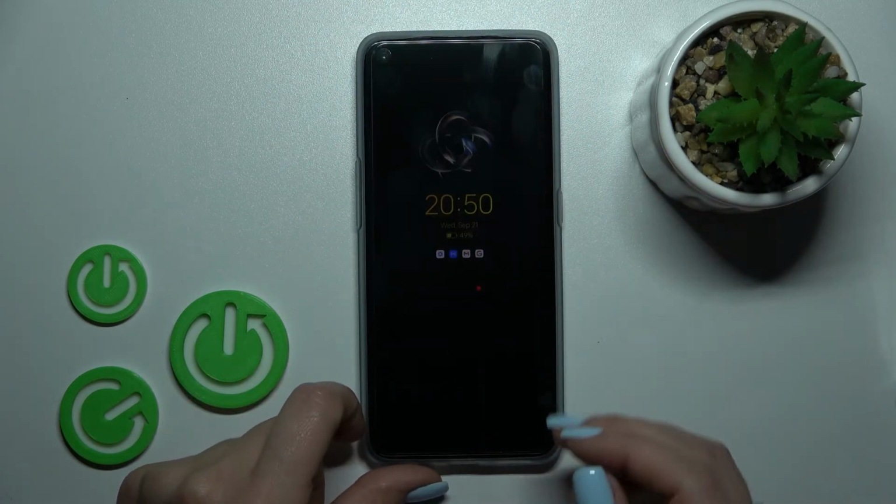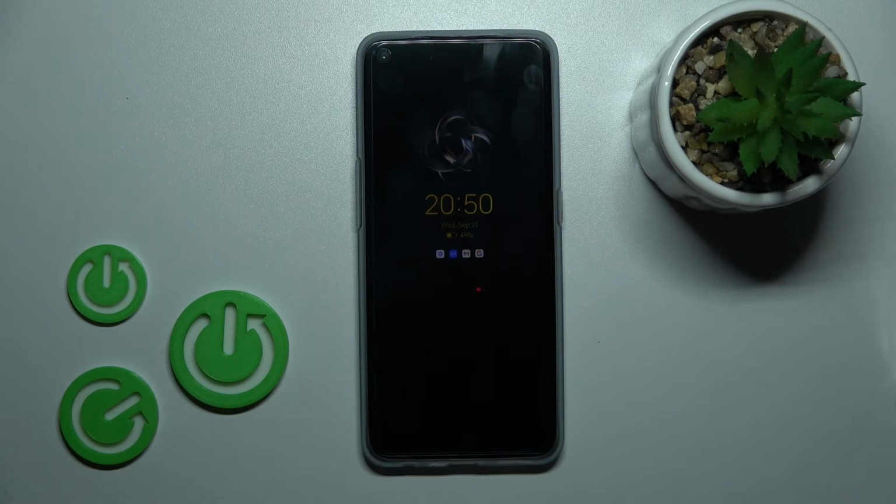As you can see, that's how simple. So that's how to customize the Always On Display feature on our OPPO device.